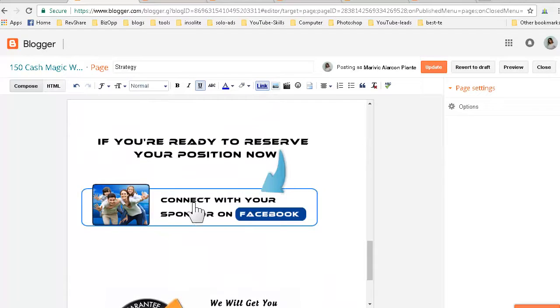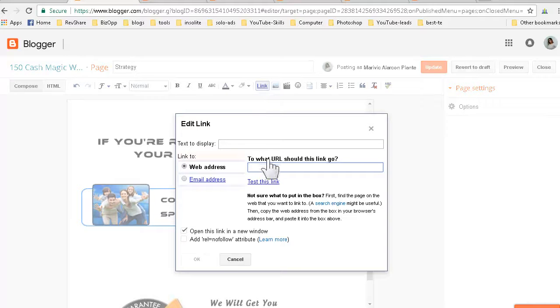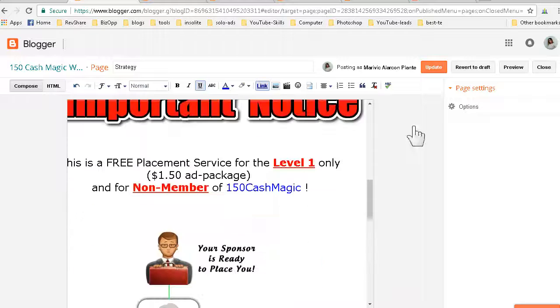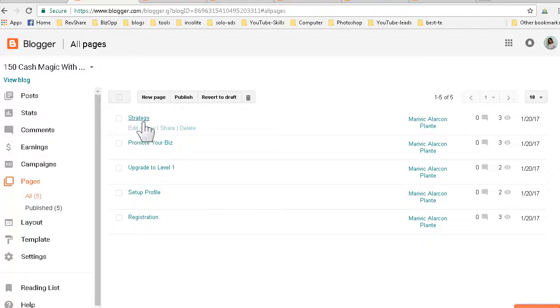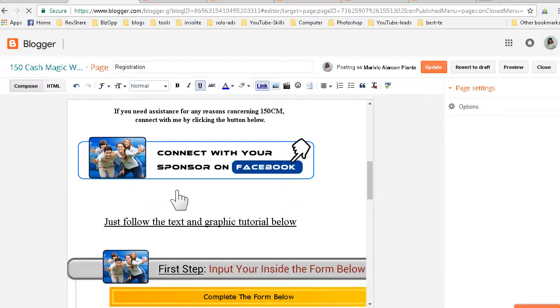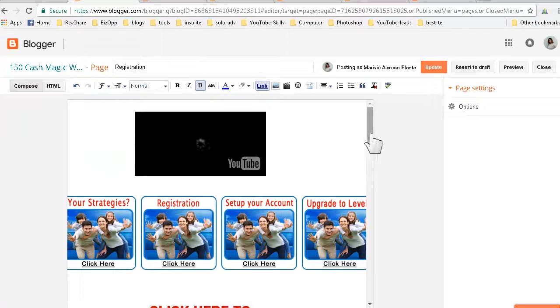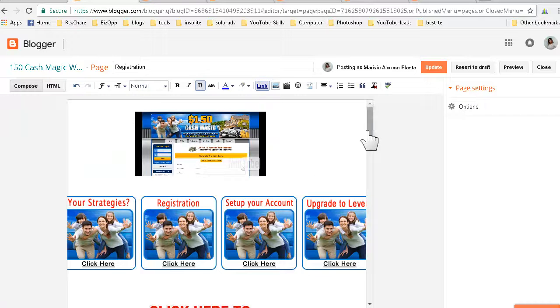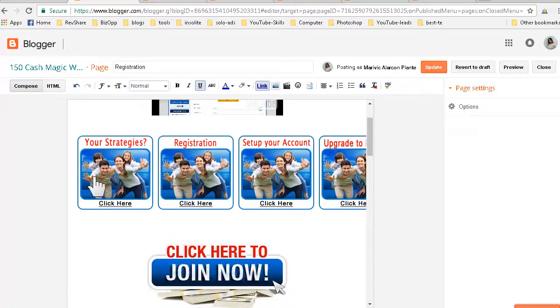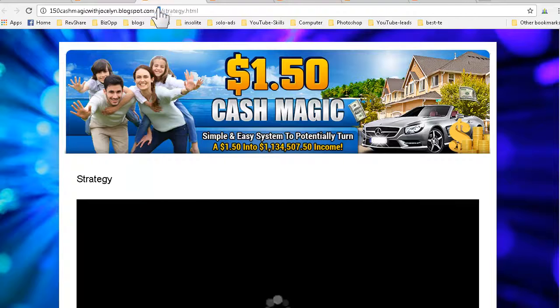Here we have another one. So I'm just going to put it back and click OK. And then we're done. So we're going to click on update. So that is for the first page. Now we have to do it for the others, you understand? Strategy is the first one. Registration is the second one. So we're going to do the same. Yes, it takes some time, but we have no choice than to do that. You understand?